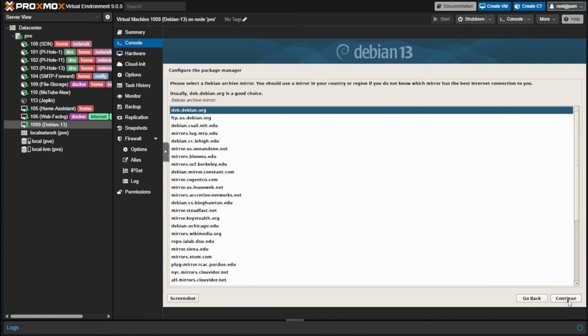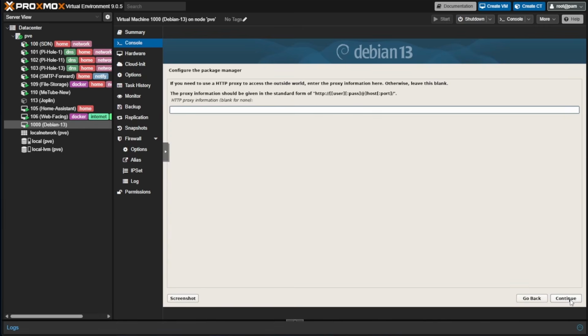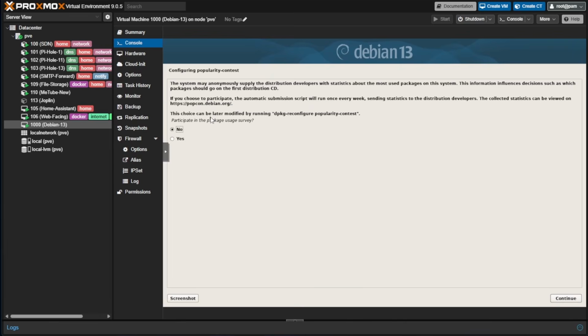Select US, select the first Debian mirror. We have no proxy, so we'll once again hit continue. We don't want to participate in the survey. What that means is anything that you're doing on your system to some degree is encrypted and sent back, from my understanding. Please correct me in the comment section if I am wrong, but I don't really want to participate in something like that, so I'll leave no selected and I'll hit continue.